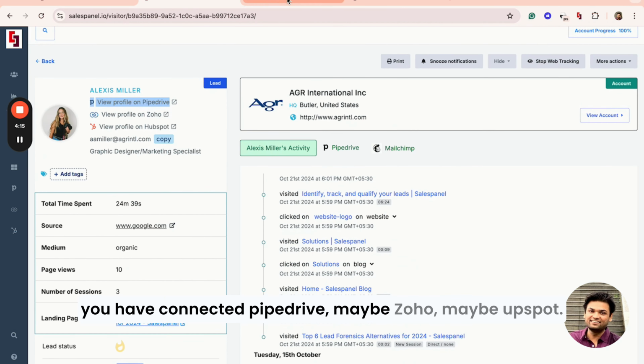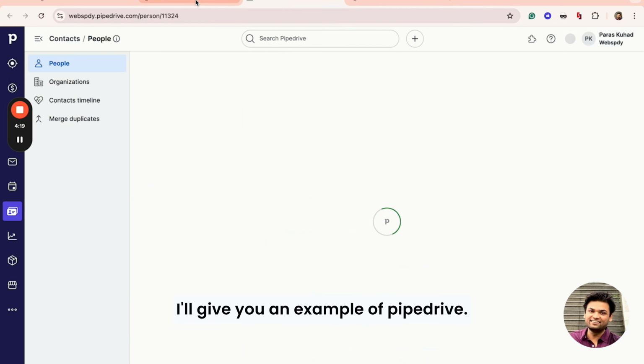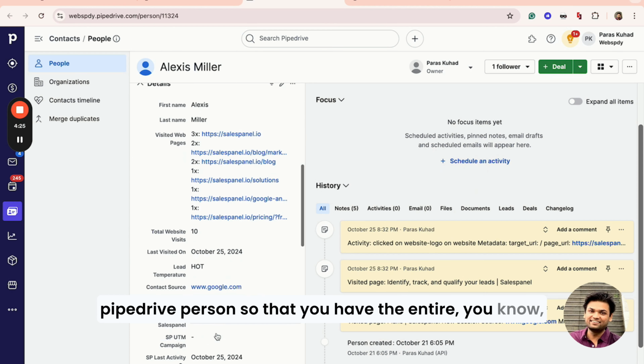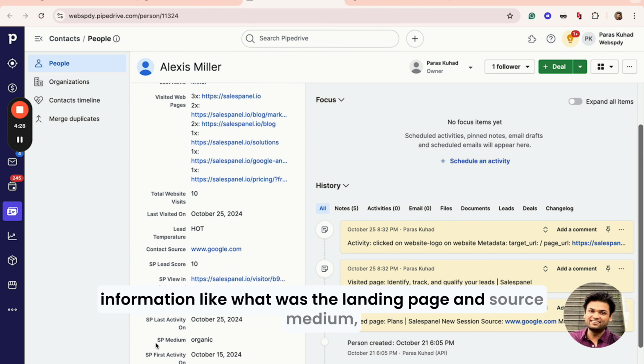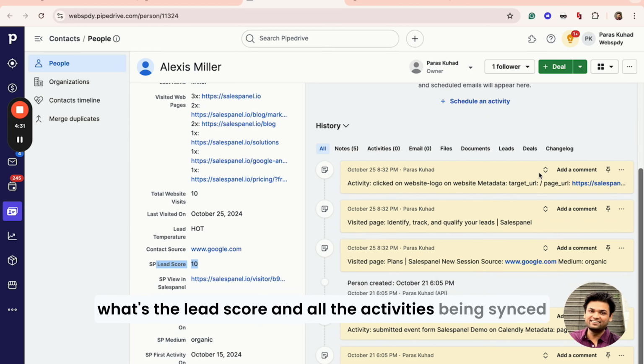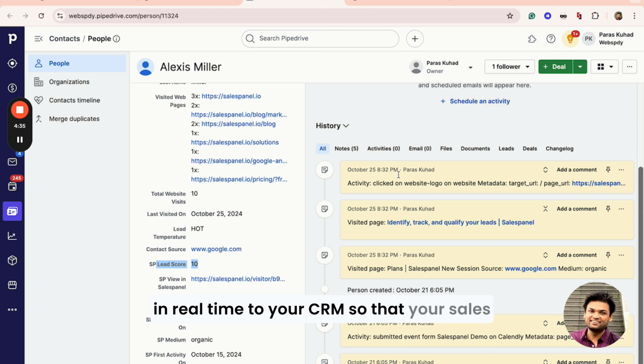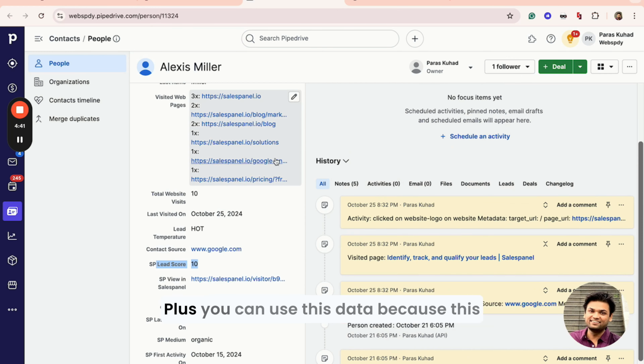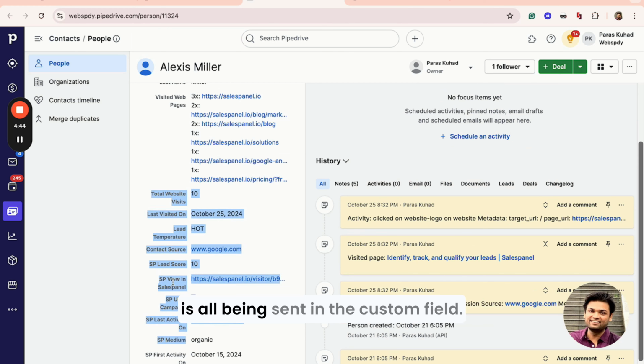Okay, so we have this entire information, and this information also goes to, let's say, if you are connected to Pipedrive, maybe Zoho, maybe HubSpot. I'll give you an example of Pipedrive. So we automatically connect all of this data to your Pipedrive person, so that you have the entire information, like what was the landing page and source medium, and what's the lead score, and all the activities being synced in real time to your CRM, so that your sales reps and account executives won't have to come back to Salespanel over and over.